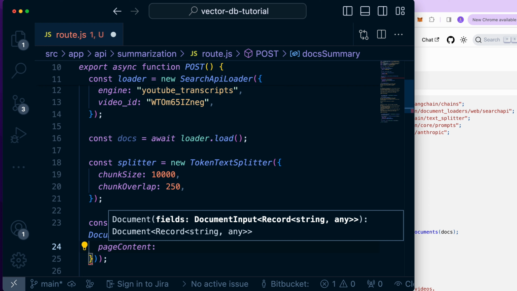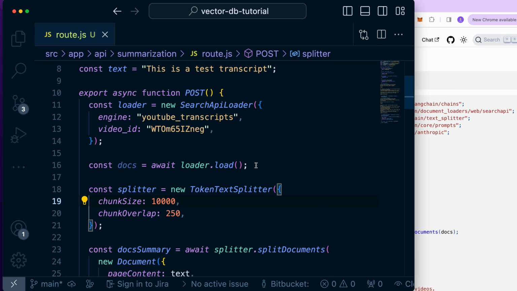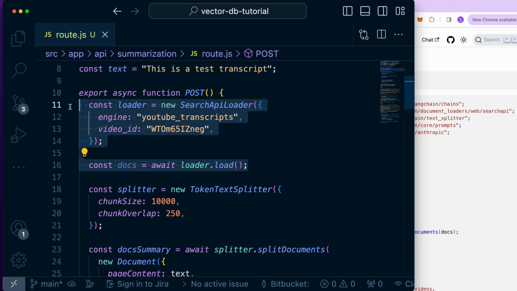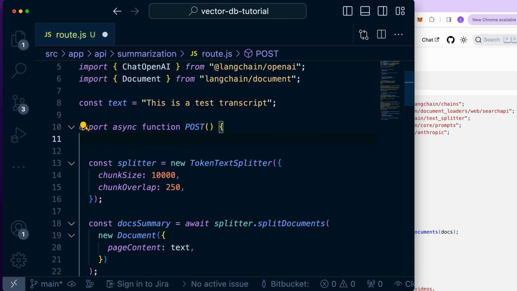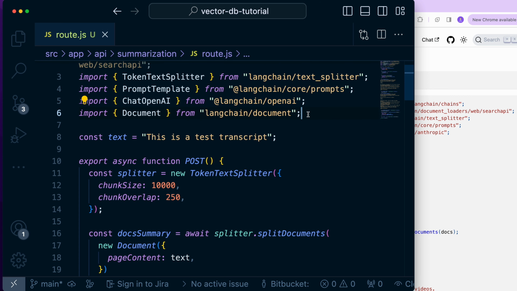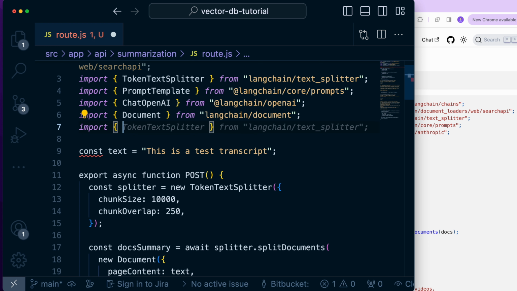The documents are constructed by page content. Let's save that. We can remove this piece. And instead of console logging the result at the bottom, we're going to return it as an API response. For that, we need NextResponse from next/server.